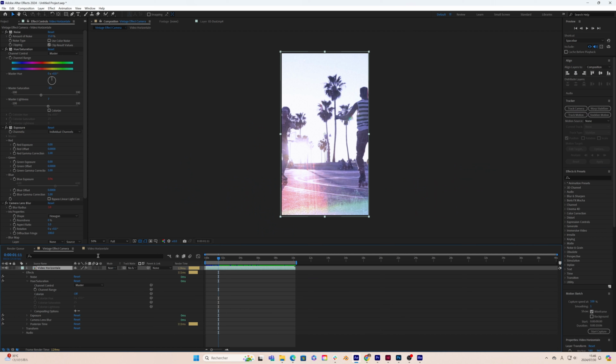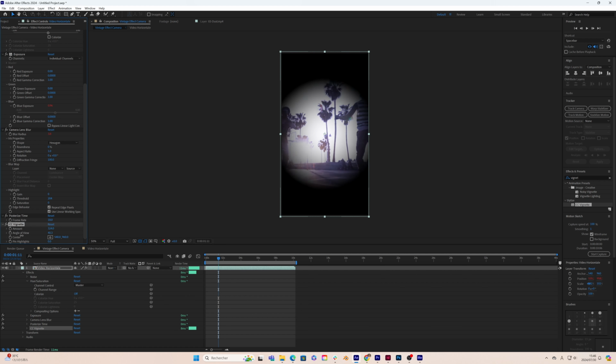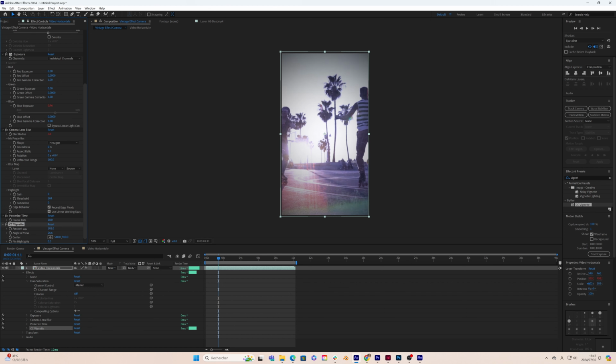Finally, we can add a vignette effect. Return to your main composition, search for the vignette effect, and drag it in. In the parameters, try to find a setting that suits your video without being too pronounced. Experiment with your own settings to find the perfect balance for your footage.